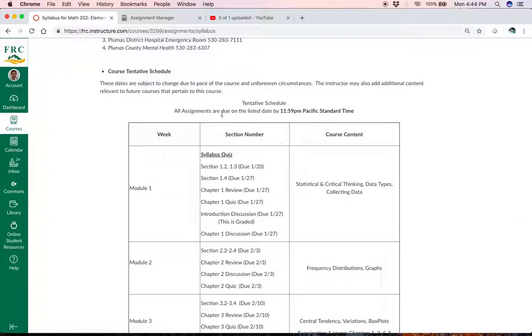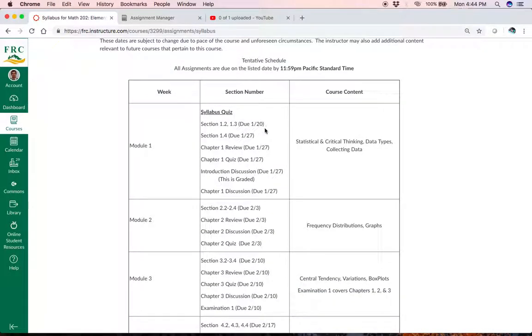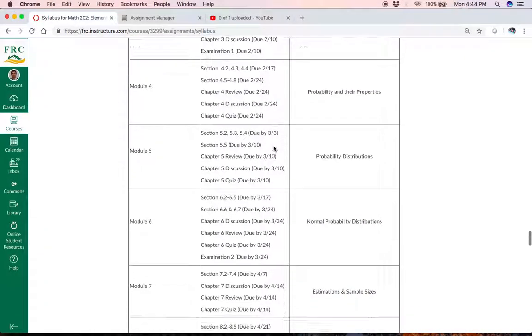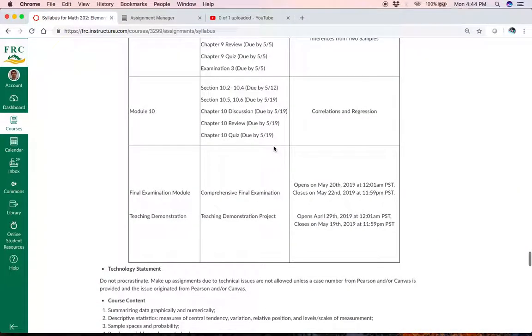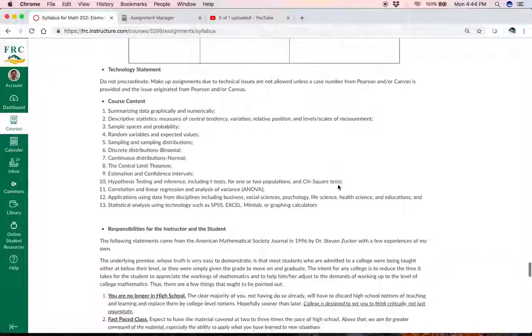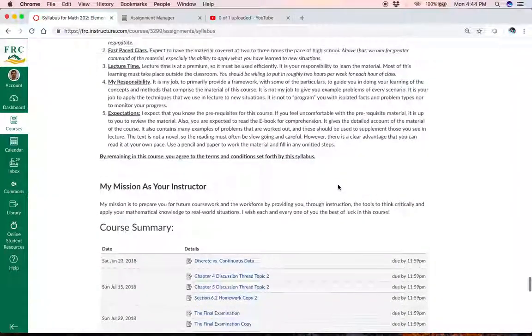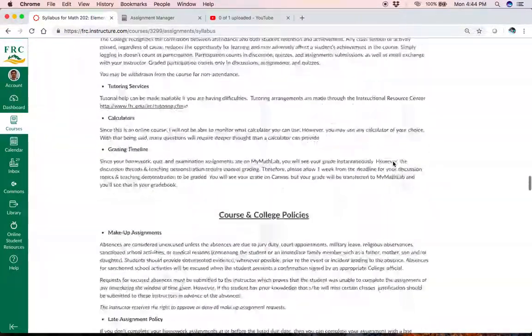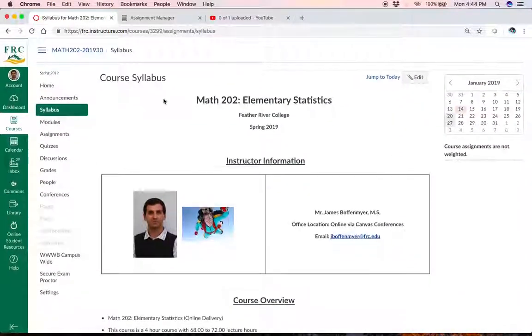All the due dates for each of the assignments. Okay, so as you can see, we have two assignments coming due this coming Sunday, section 1.2 and 1.3 homework. All the assignments that we're going to be doing throughout the course, as well as the due dates for all of your examinations and your teaching demonstration project. Like I said, just a lot of important stuff, not necessarily things you have to memorize, but a lot of important things that you definitely need to be familiar with.